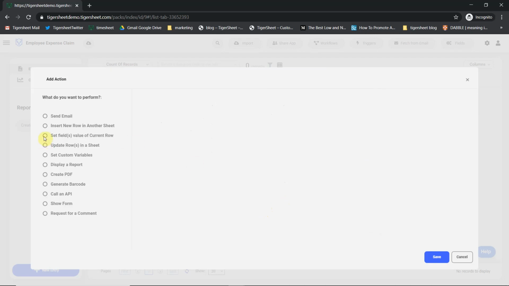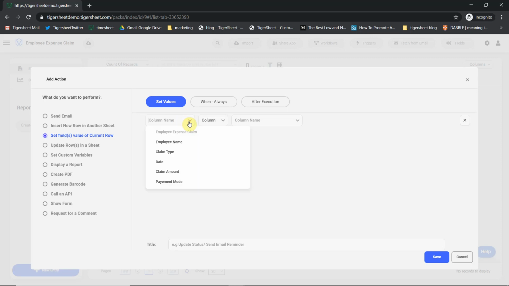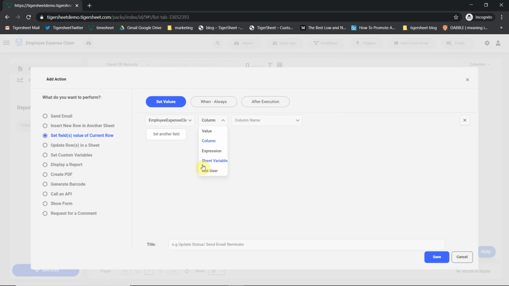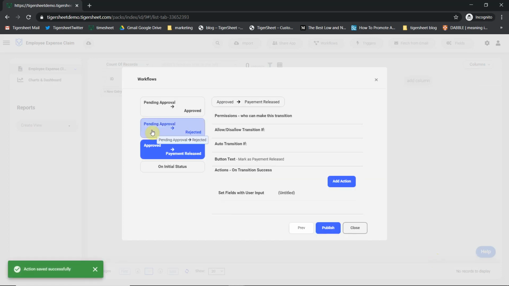I'm choosing the action as set fields value of current row. There's a column called payment mode in my sheet. So you want the manager to choose a mode of payment. So I'll click payment mode. And if you want the manager to select it, you can simply write ask user. So as soon as the request is approved, this will prompt the manager to enter the payment mode. Once this is done, I'll click save.